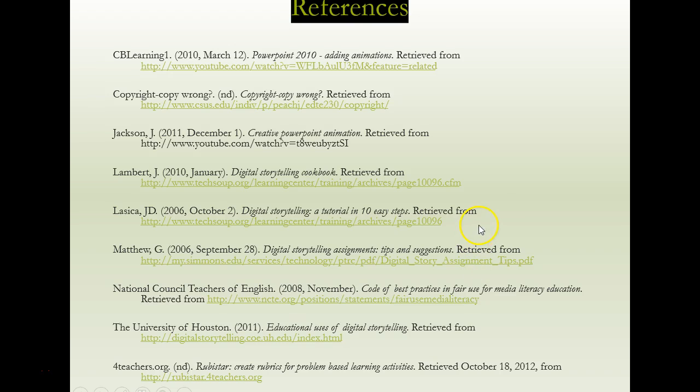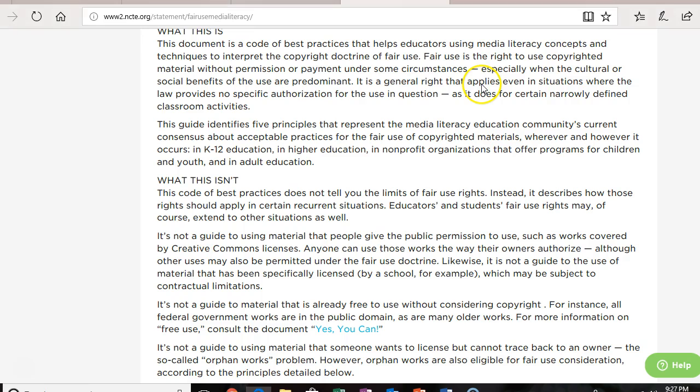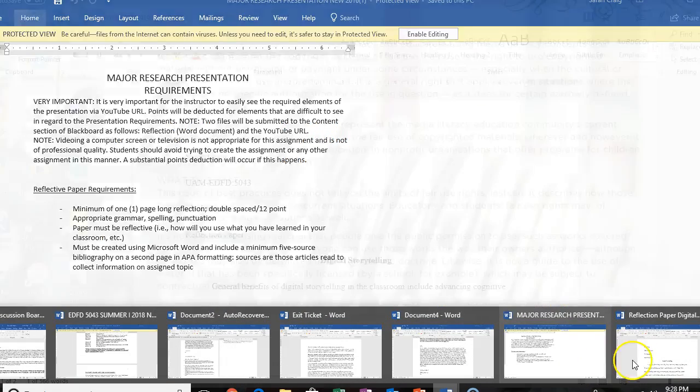And here are my references. Now I'm going to go and look at my reflection paper.